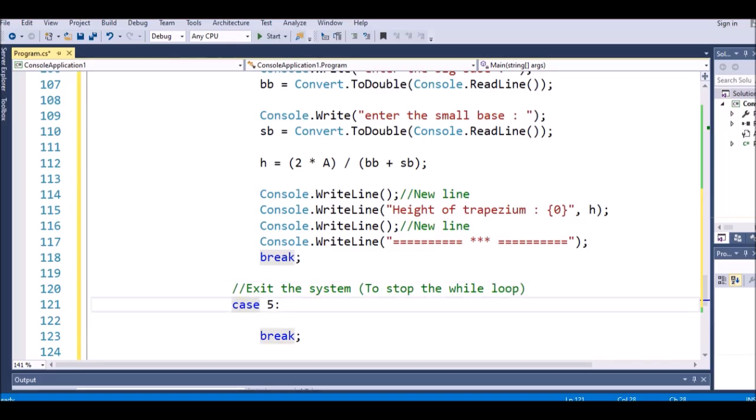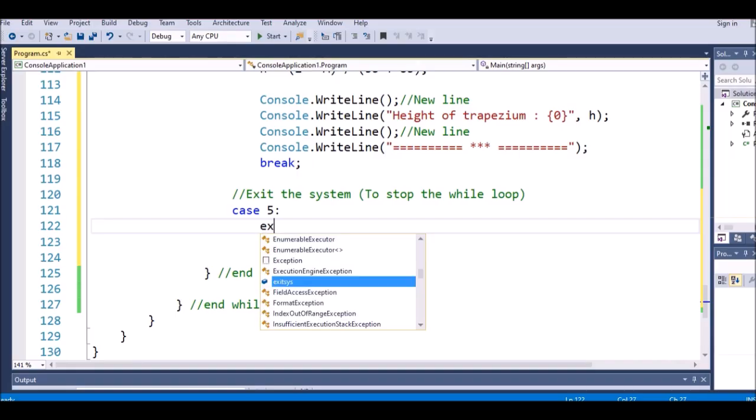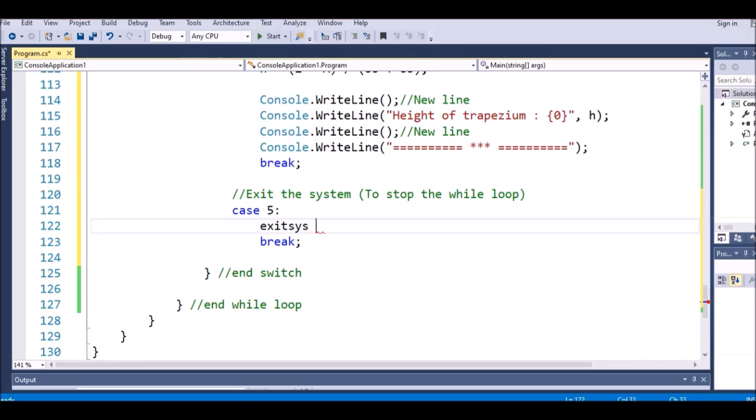So to stop the while loop, we just use the break command. The break command. So we'll check that we change this one easy. We use this one. For stop, we use this one to be 0. That is for stop.